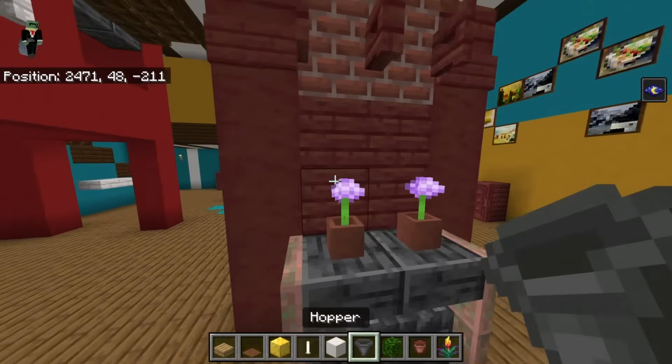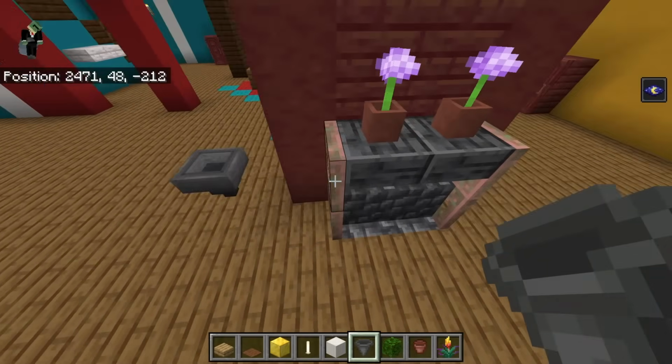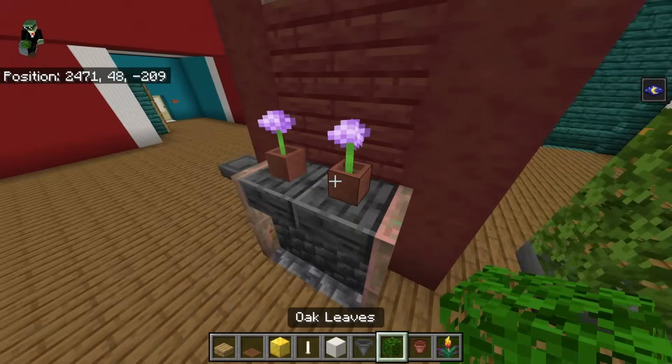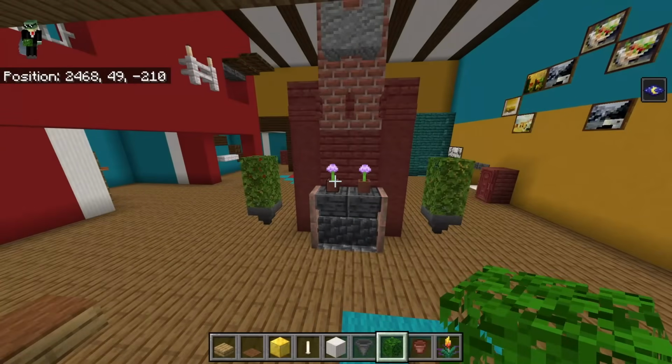From the fireplace, the center of it, you'll leave a gap of 1 off either side and place a hopper. Then crouch and place 2 oak leaves moving up from either hopper.